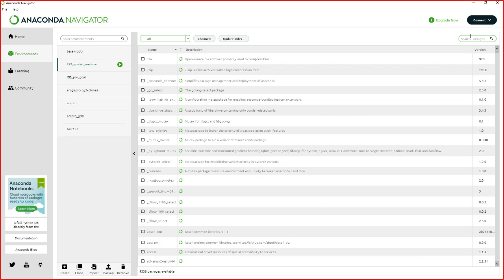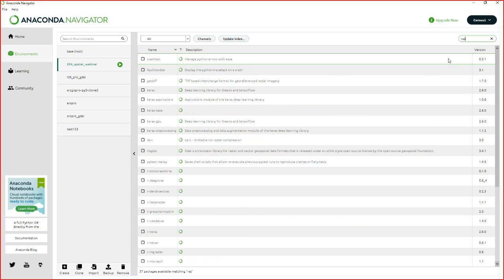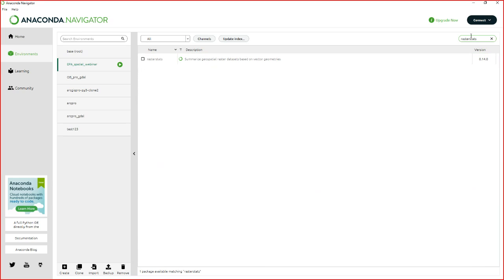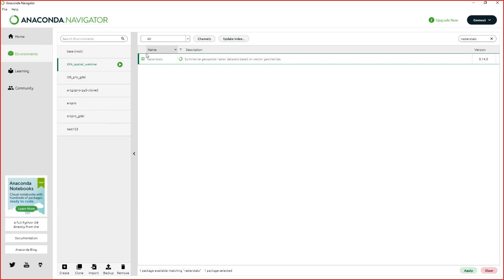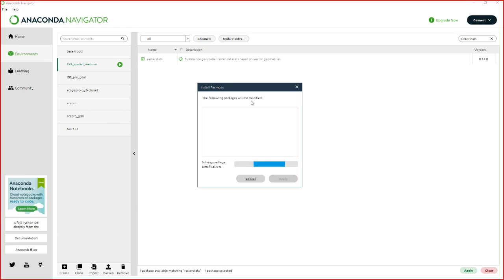9,338 are available to us right now. Yours may be slightly different, but what we're going to look for is called raster stats. So in this search bar up here, type in raster stats. This is a really handy package for those of you who are ArcMap and ArcPro savvy. This is zonal stats on steroids, basically. Go ahead and click on that so that we have it selected, and then down here we can actually click apply. And that's going to start to install not only this package, but a bunch of other packages.